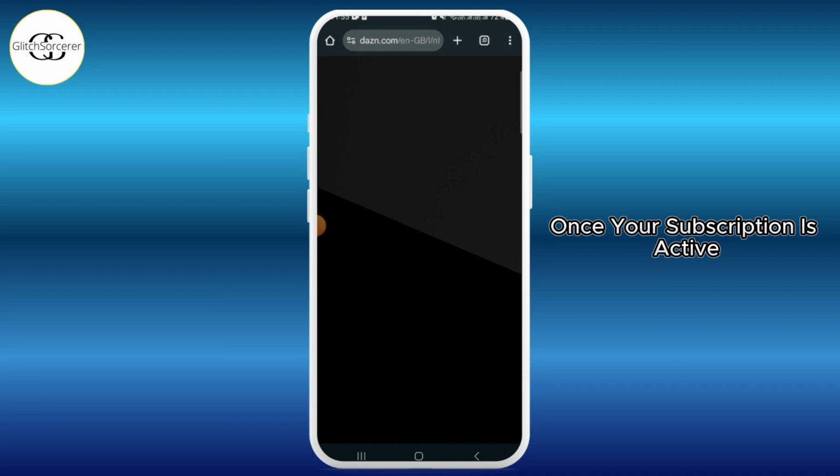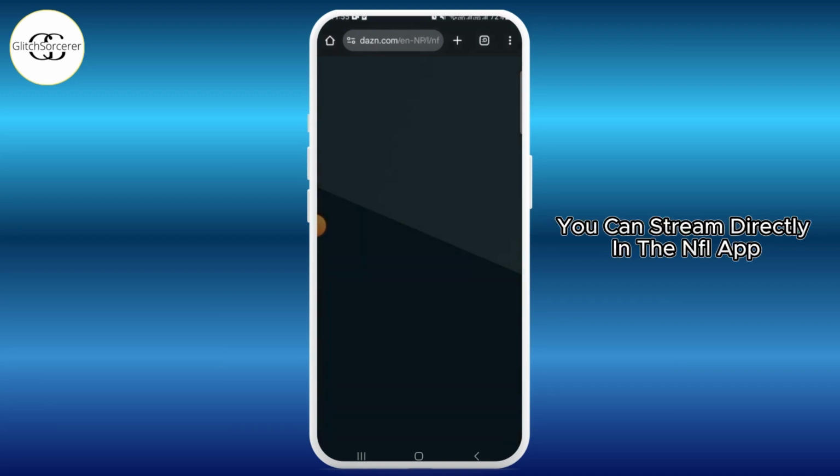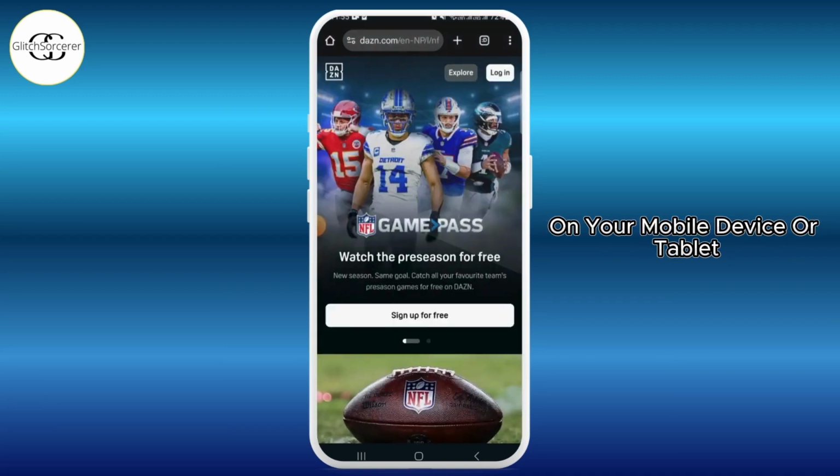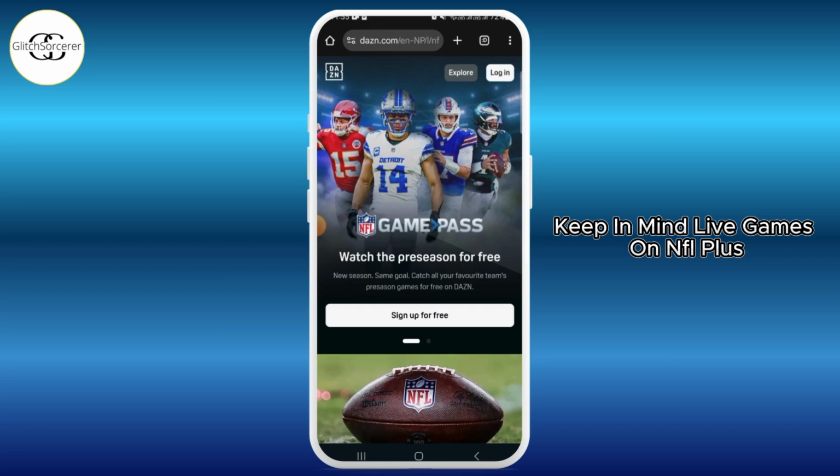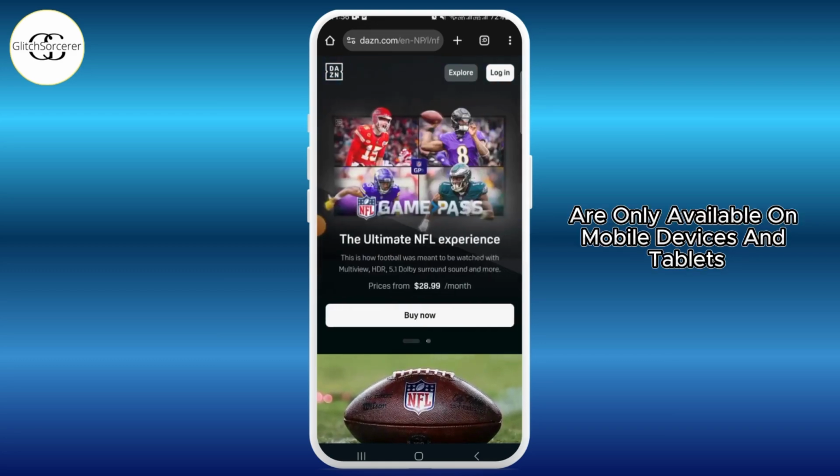Once your subscription is active, you can stream directly in the NFL app on your mobile device or tablet, or listen to live game audio on compatible devices. Keep in mind, live games on NFL Plus are only available on mobile devices and tablets.